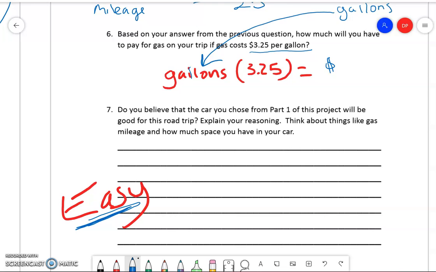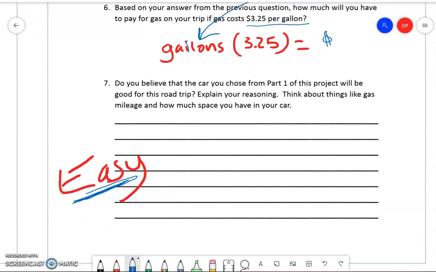Last but not least, this is easy. You can really come up with any answer you want as long as you support it. It says, do you believe your car from part 1 is good for the road trip? Explain your reasoning. If it's a car that doesn't get good gas mileage, maybe you say it's not a good thing for the road trip. But maybe it doesn't get good gas mileage, but it's a really good, a lot of space car that's more comfortable for a road trip. So maybe it is a good reason that this car is going to be your road trip car.